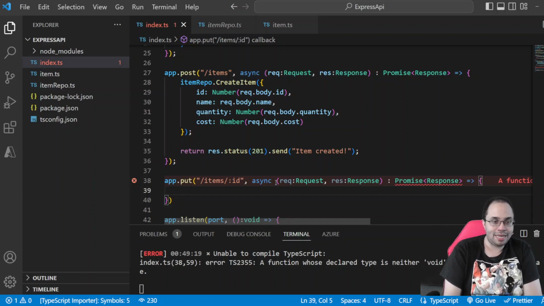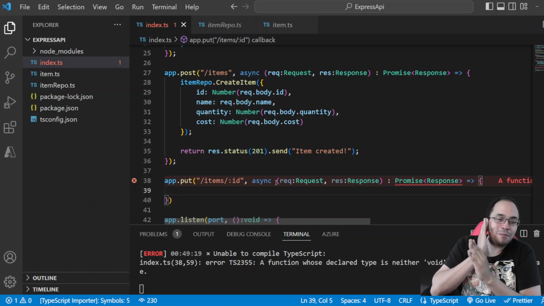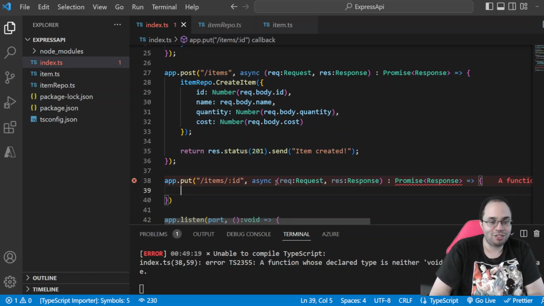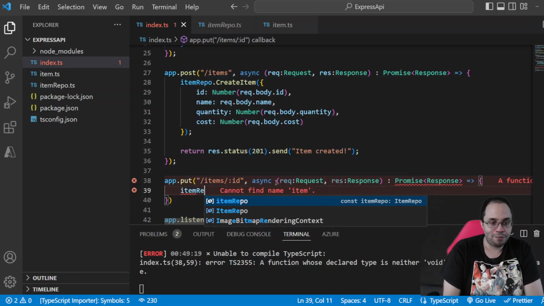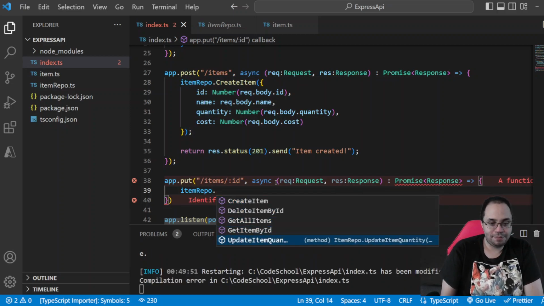So we're going to have to get the ID from the URL, but we also are going to need some information. So that quantity has got to be passed in somehow. There's a couple ways to do this, but we're going to have the user send the quantity inside the body of the request. So that means we're going to have to get the parameter for the ID, and we also have to use the body. That's why I want to show you can use both. So let's do item repo dot update item quantity.